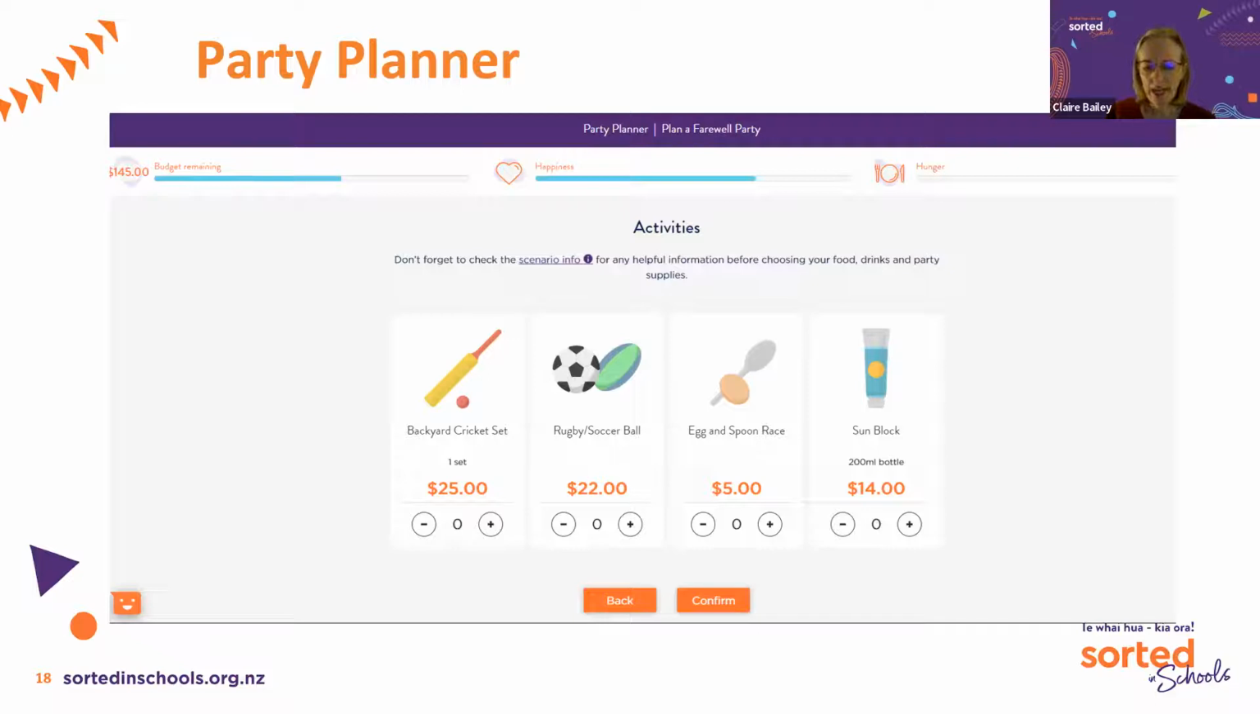There are happiness and hunger ratings for their guests to tell them if they've planned a decent party or not. As you can see on the screen, I've chosen to spend my money on a venue and activities, so my guests are happy, but they're still hungry because I haven't selected any food yet. But I do still have some money left. You can see on the side, I've still got $145 to spend so that I can feed my guests.